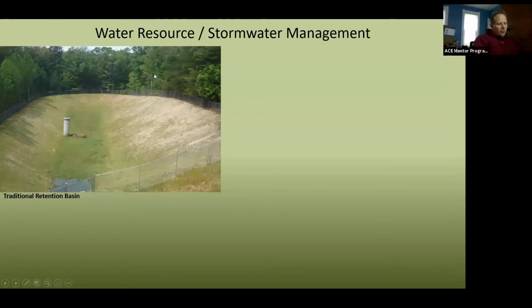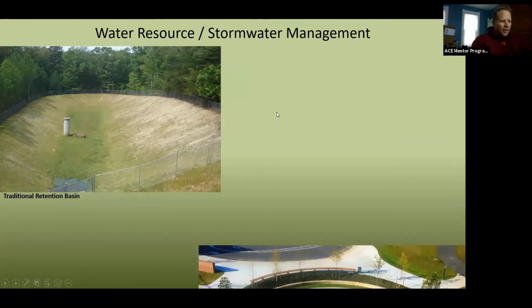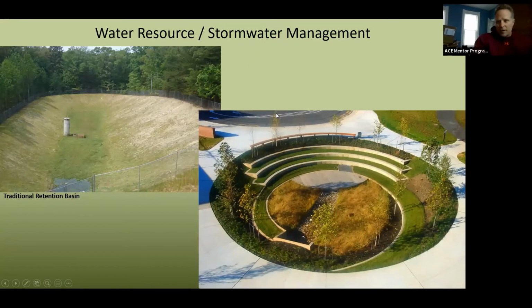Water resources, which was hit on last week. Top left is kind of a more traditional water resource basin. And then from the landscape architect side of things, we try to think about it in a different way to where it's a little bit more usable, becomes a plaza space, performance space, rather than just a hole in the ground to collect rainwater.